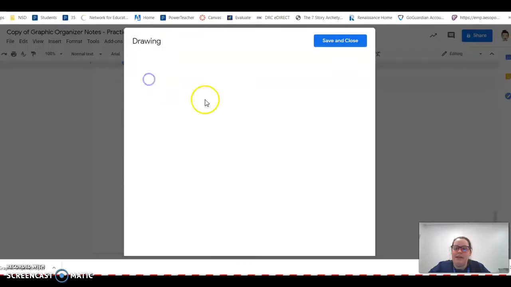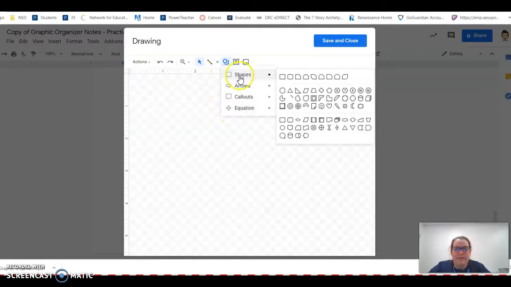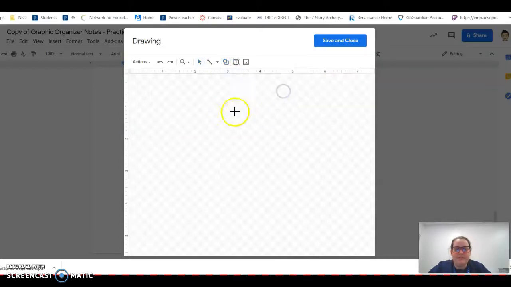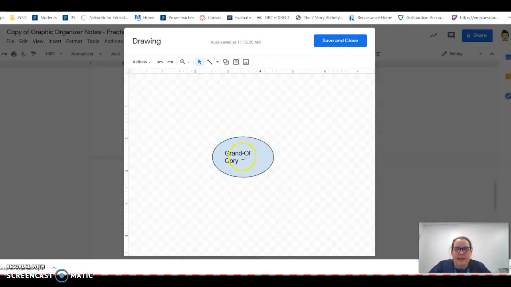Drawing, and then I'm going to create a new drawing. You can do that by drawing some shapes. There's all kinds of things. So if I was doing a web, I would start with a circle in the middle. I would type my topic, which is Grand Ole Opry. Okay. And then I'm going to start adding in my notes as I go.